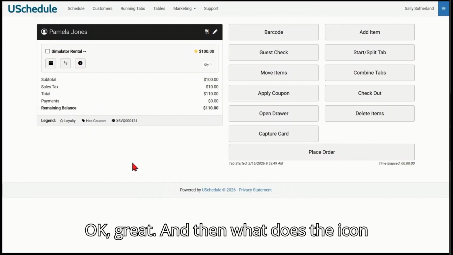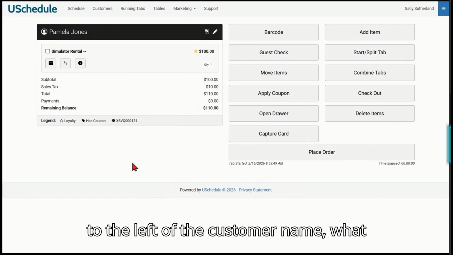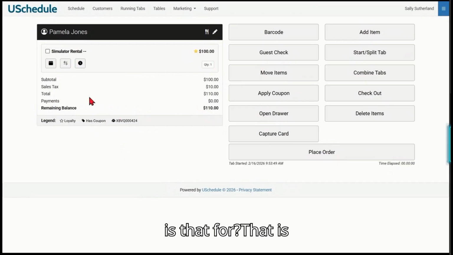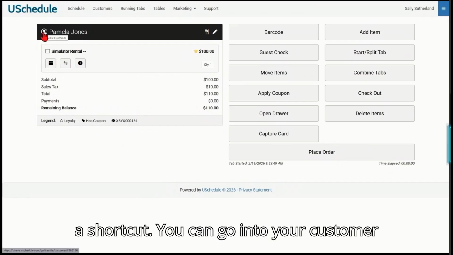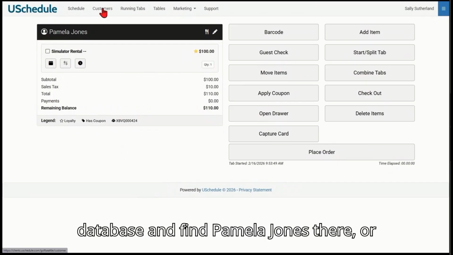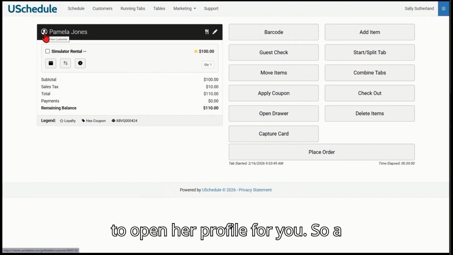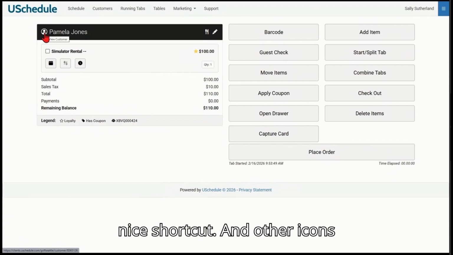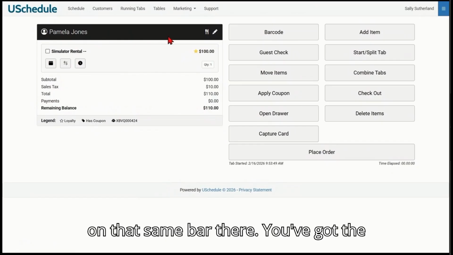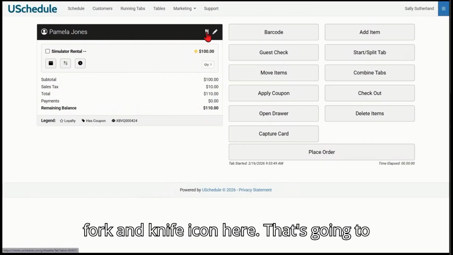Okay, great. And then what does the icon to the left of the customer name, what is that for? That is a shortcut. You can go into your customer database and find Pamela Jones there, or you can click the icon, and that's going to open her profile for you. So a nice shortcut.